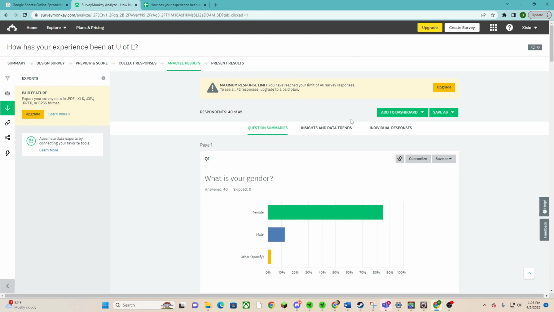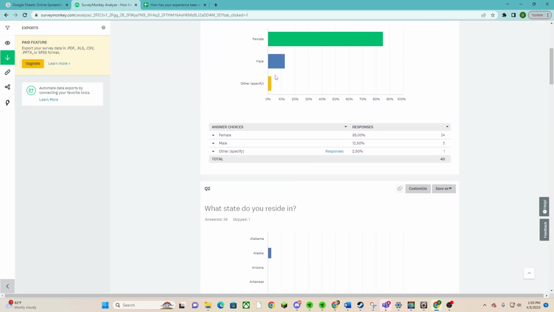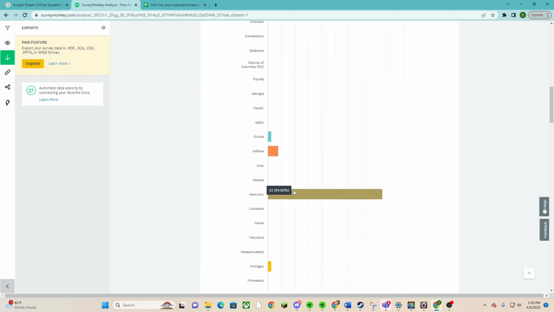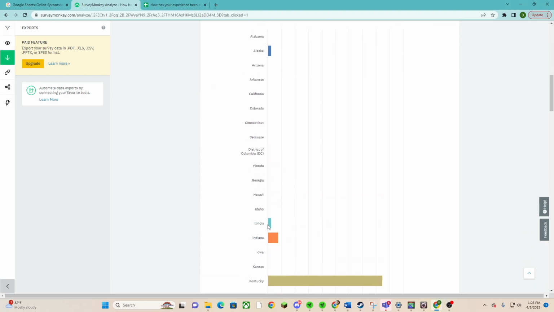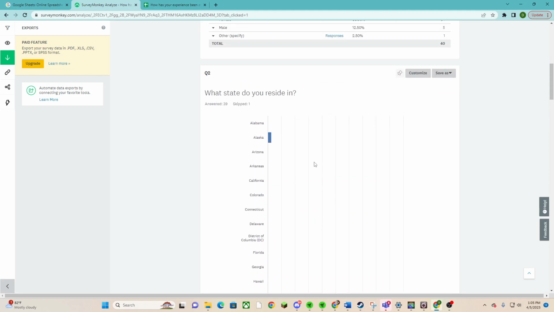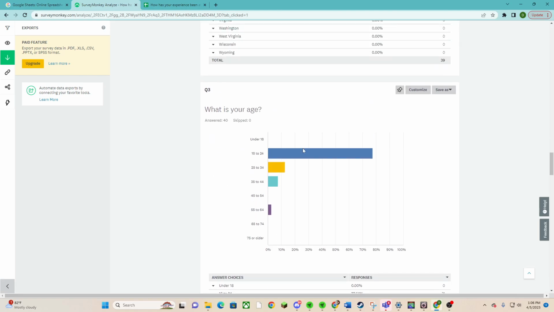So first and most, you can see the question summaries right here. You can see the breakout for gender. You can see 85% women in the class, 12% men that answered, and we have 1 other. You see the states, which is mostly Kentucky, no big surprise here, but you can see other breakouts, such as 3 Indiana, 1 Illinois, Michigan, and someone said Alaska too. And then we have our age group, no surprise here. We are mostly 18 to 24.